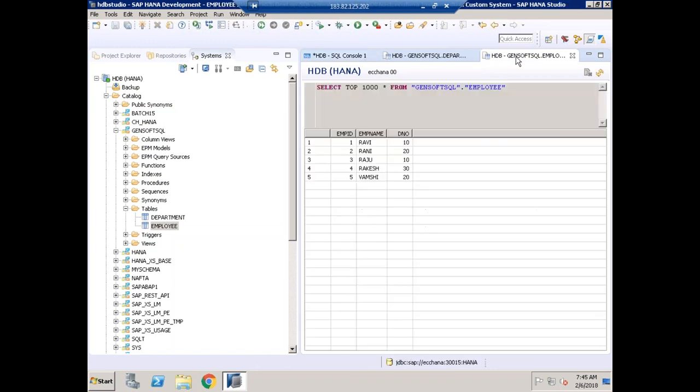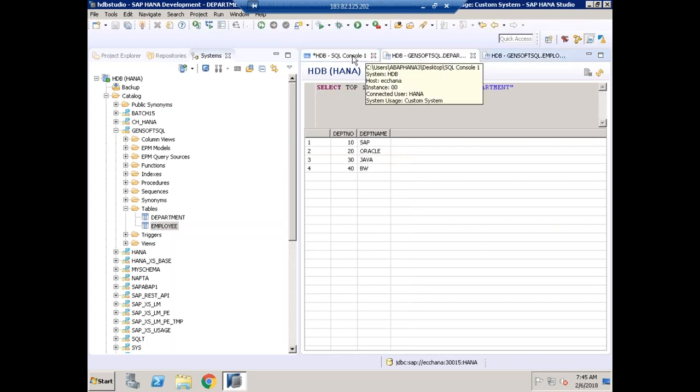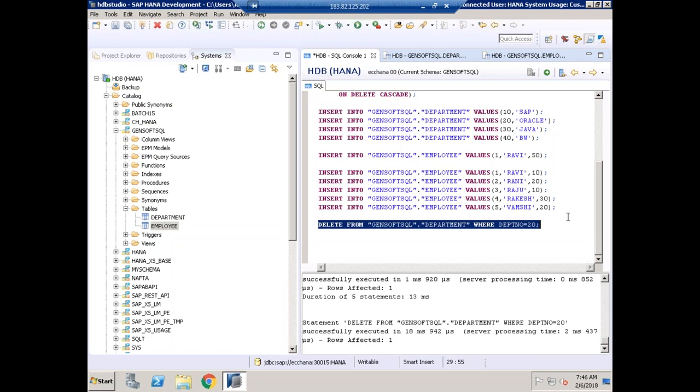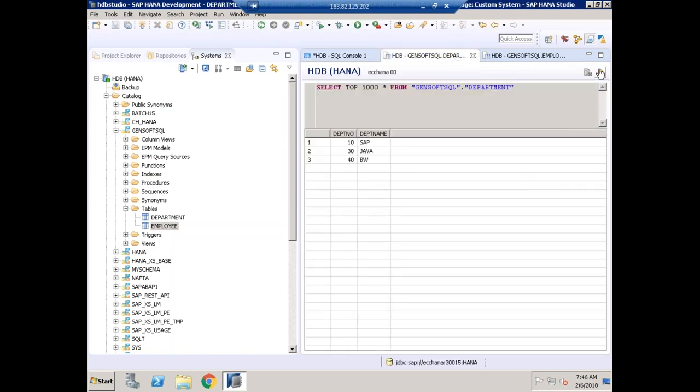Before that, the employee table has two employees with department number 20, and in the department table we have only one record with 20. Fine. Let me try to execute the delete statement. I'll say F8, done. You can see the delete statement shows rows affected is one. Let me go and refresh the department table. Yes, 20 got successfully deleted.